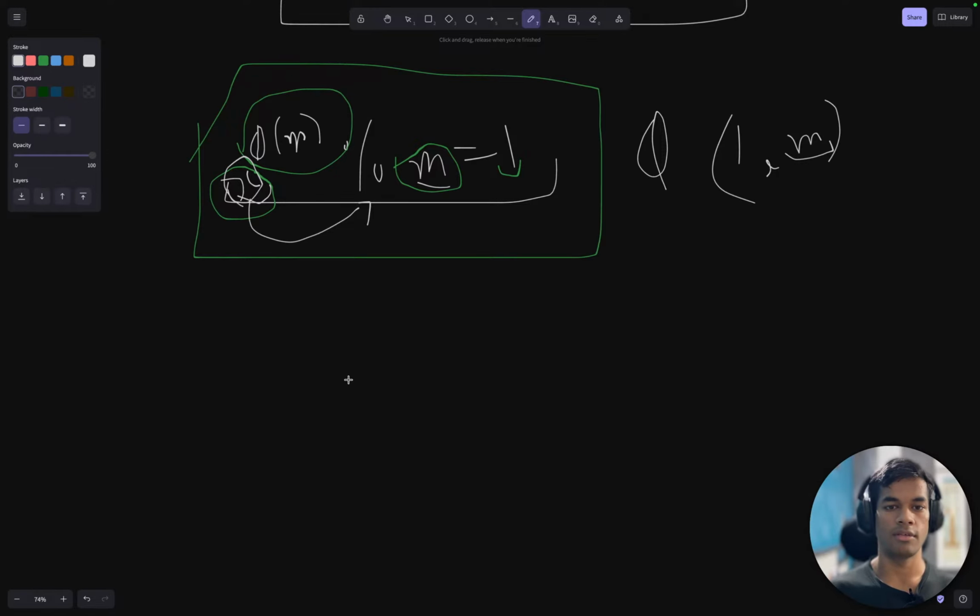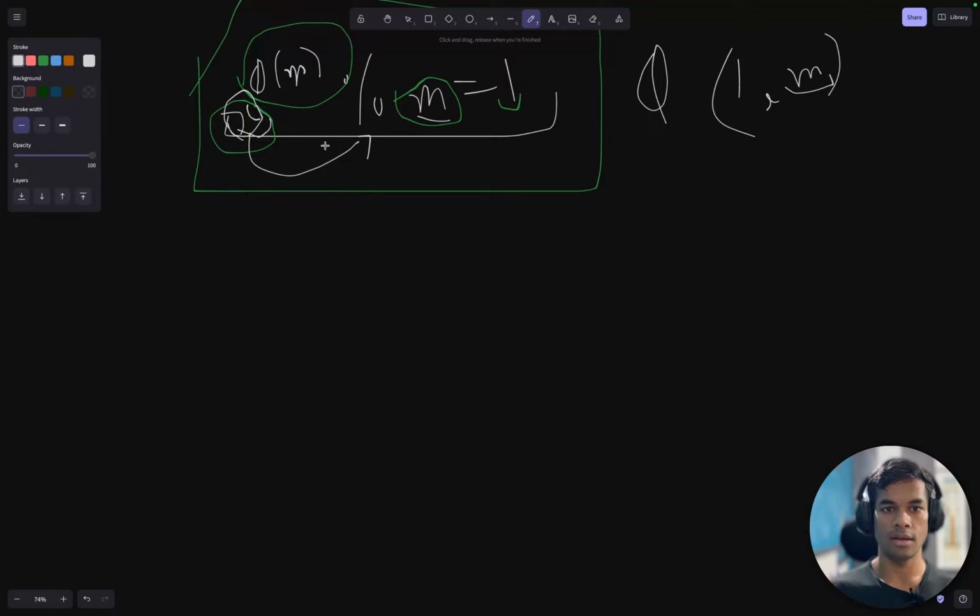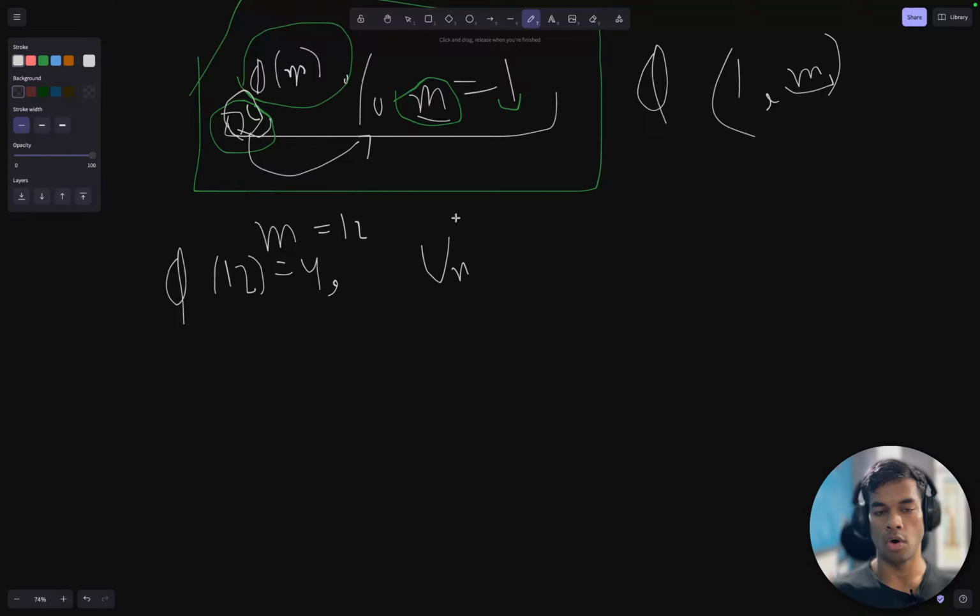Now, if we take the totient of any number, for our example, let's say m equals 12, the totient of 12 is equal to 4. Why? Because from 1 to 12 there is 1, there is 5, 7 and 11, and all of these numbers are co-prime with 12. There are 4 numbers, 1, 2, 3, 4. That is why the totient is 4.